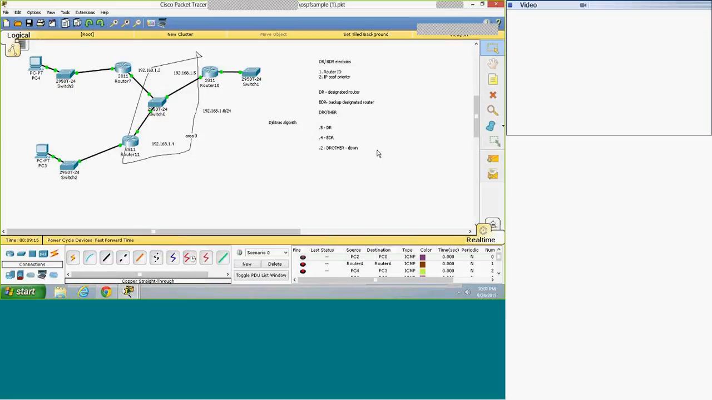Now I will modify this one. After updating the priority, what did we update the priorities to? .5 I modified to 15, .4 to 10, .2 to 20. So which one became designated router now? .2, with 20. This one became DROTHER. This one became BDR. You understood how the election took place here?